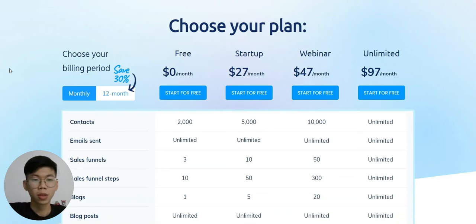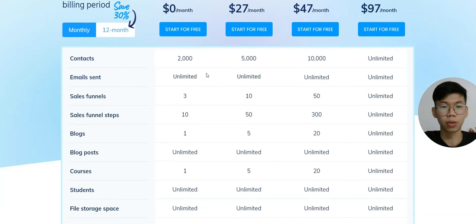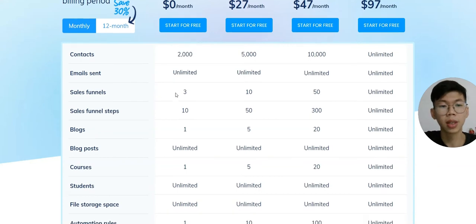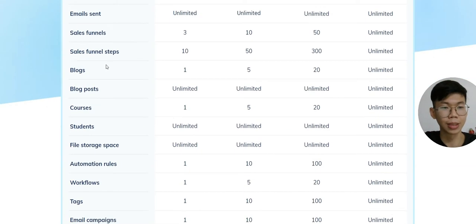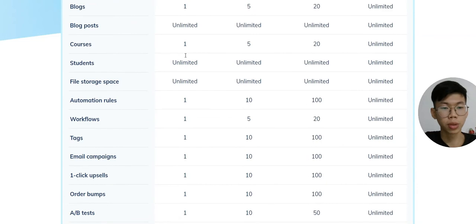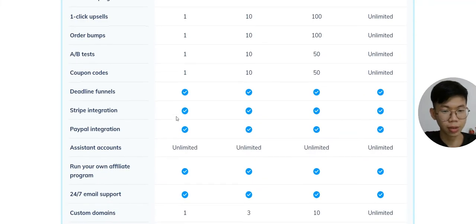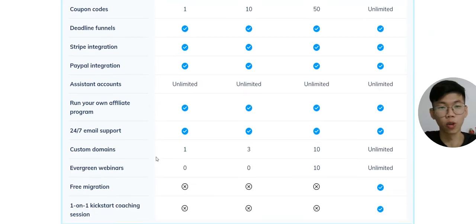Okay, so what's actually the benefit? You can start for free without inserting any credit card. A contact limit of 2000, unlimited. Okay, let's see about the sales funnels. Three places for the sales funnels, free funnels, and then the 10 steps, the blog post. And one of the best things I can say is that it contains one custom domain over here.